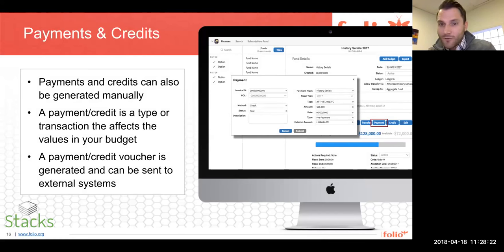So let's talk a little bit more about payments and credits, because we put these two things together oftentimes. The really important thing here is that payments and credits will move values or amounts through your system. And there are different ways an amount associated with a transaction can exist, because those things will first be encumbered when we reserve funds by creating an order and sending an order.